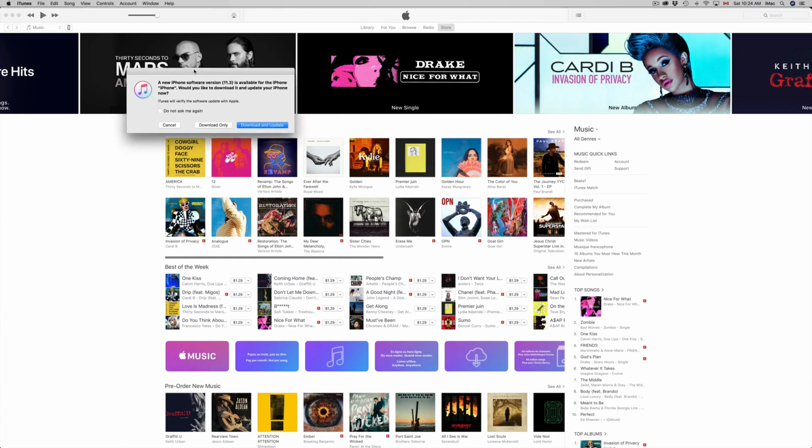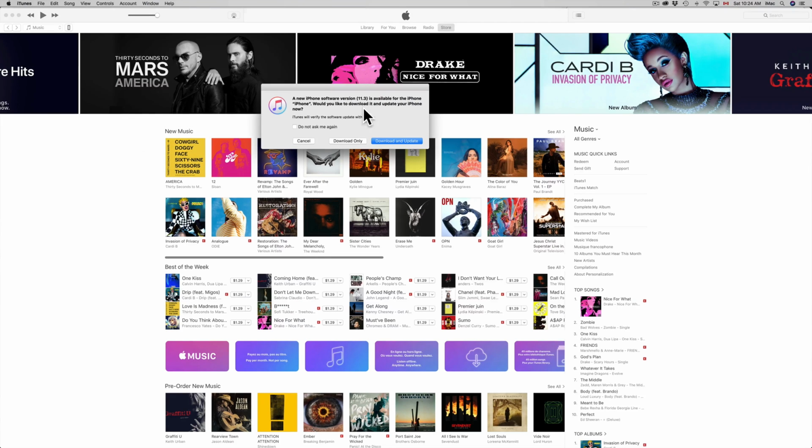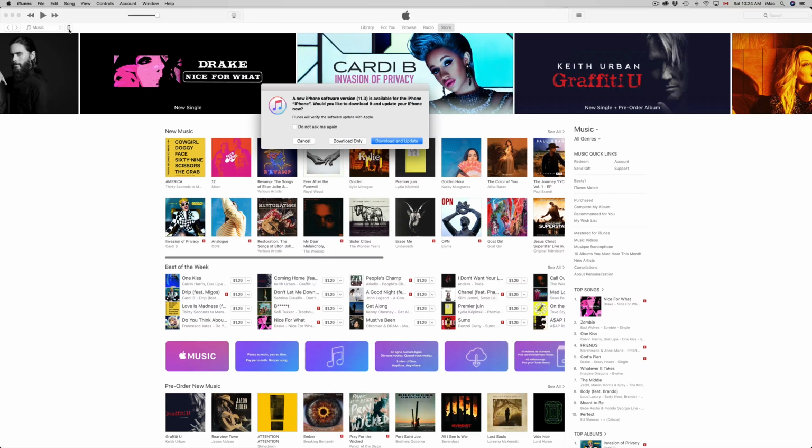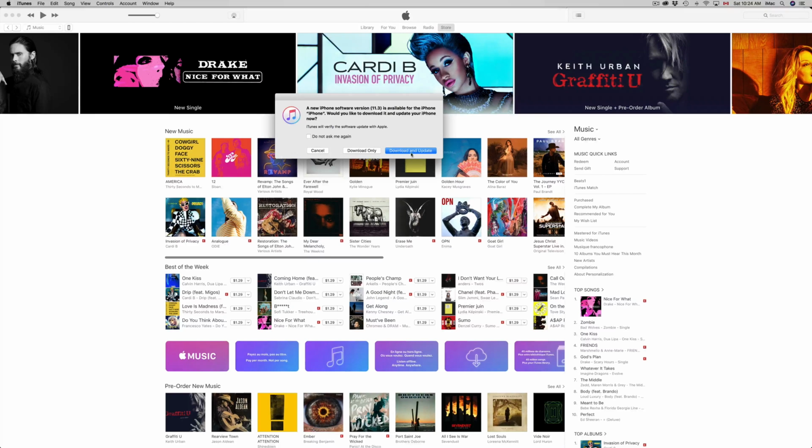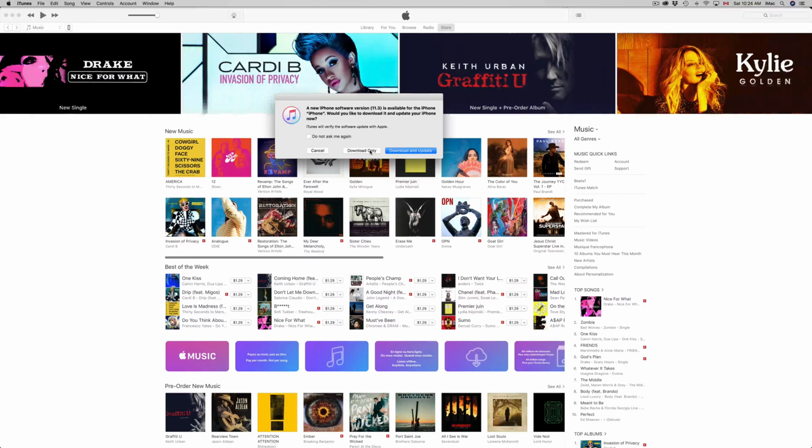So it detects our iPhone. How do I know it detected my iPhone besides this popping up? Is that I see this tiny icon right here in the top left hand side. I see a tiny icon of an iPhone. You guys might see an iPad if you're doing an iPad, or an iPod Touch if you guys are doing an iPod Touch. From here, you guys can just put download and update, or just download.